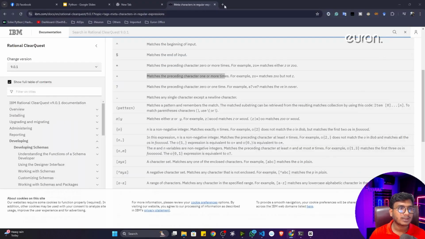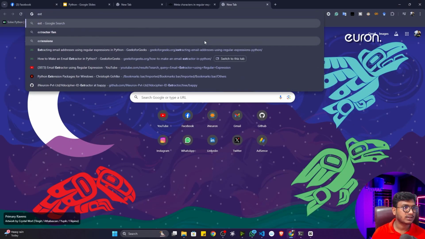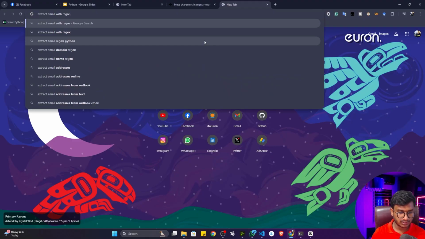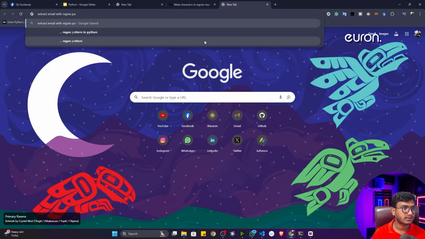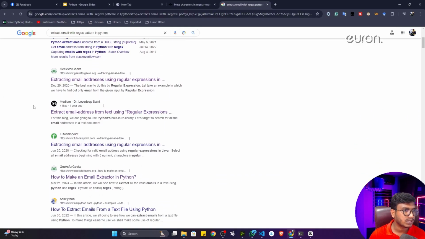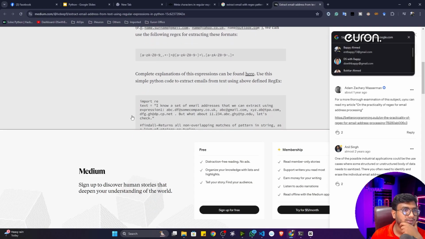Just go to Google and search for any kind of pattern. Let's say you want to extract email with a regular expression, regex pattern in Python. There will be different websites, so you can open any website. Let's say I will open this website, and there you will see the pattern.